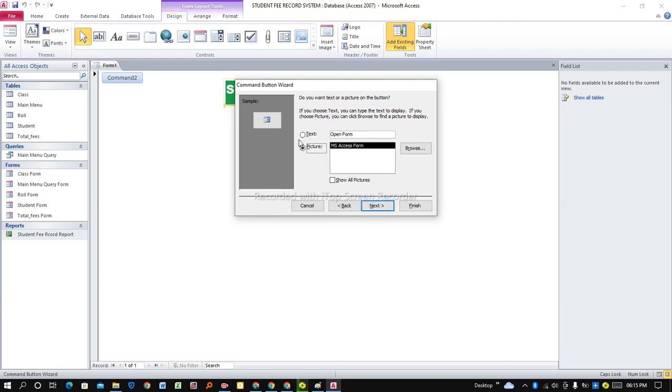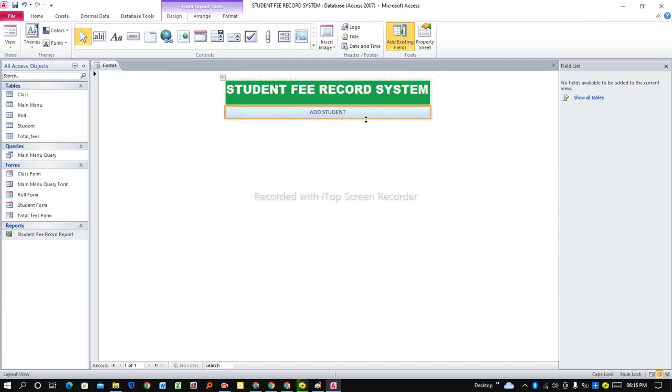we're going to use the text. So instead of open file, we're going to write add student, then click next, then finish. So that's how it's going to appear. Then you still add another button right there.